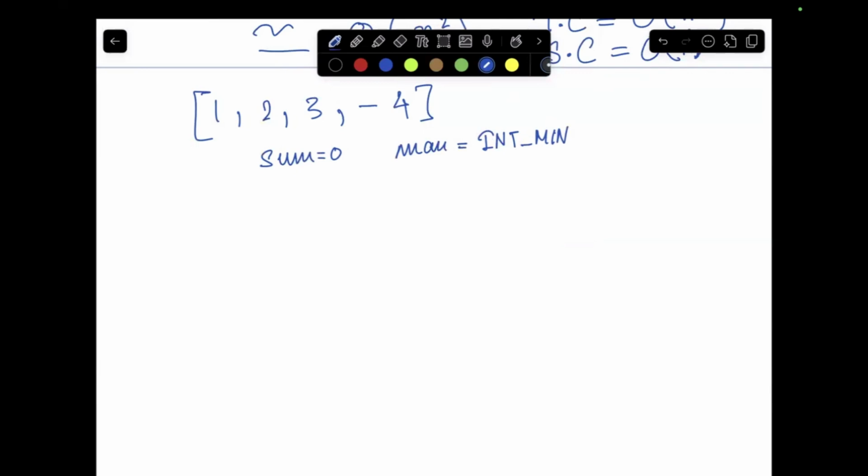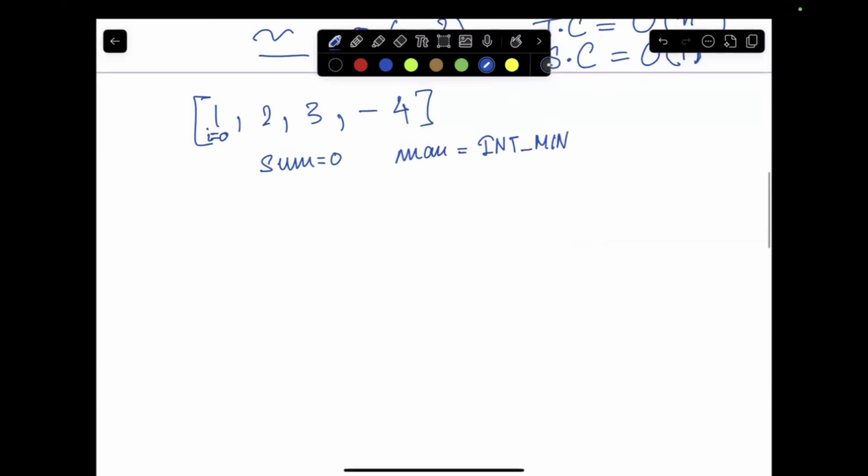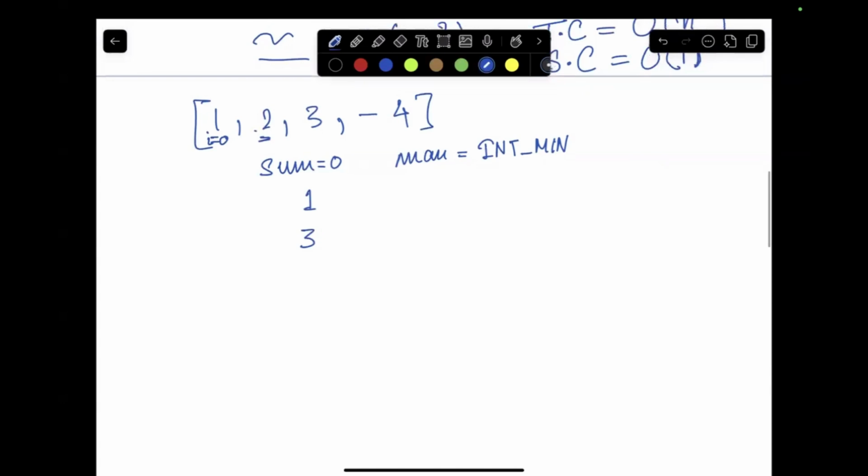So we iterate through the array. Initially, i equals 0, or the loop variable is 0. Index is 0. Sum gets changed to 1. Then on the next iteration, sum gets changed to 3. 1 plus 2 is 3. Maximum in this iteration is changed to 1, as 1 is greater than int min. Then here we get a 3 as a sum. So this maximum variable is updated to 3.